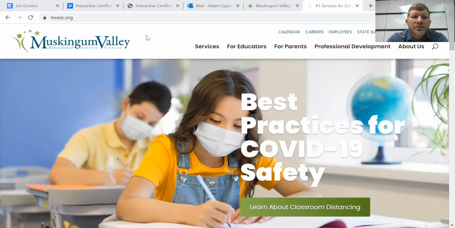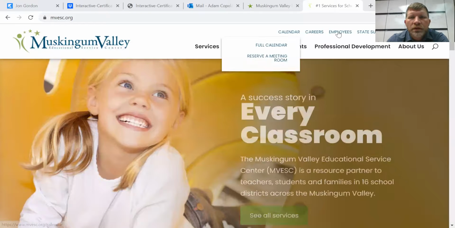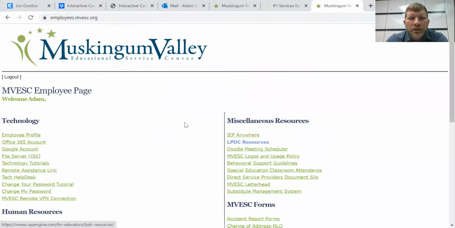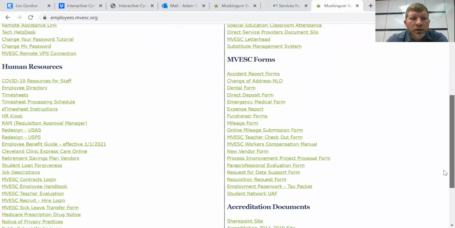The MVESC.org website here, as you can see on the screen, you're going to come over to Employee. I'm going to click on Employee and it'll give you an opportunity to log in. Again, first name dot last name and then your password. Brings up the Employee Page Center. I'm going to scroll down here to Human Resources and down to HR Kiosks.